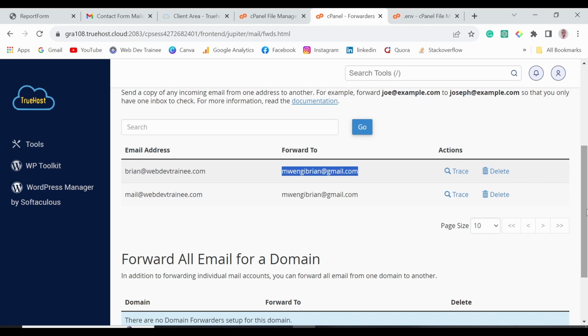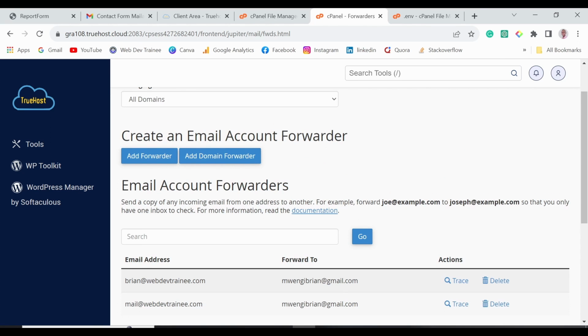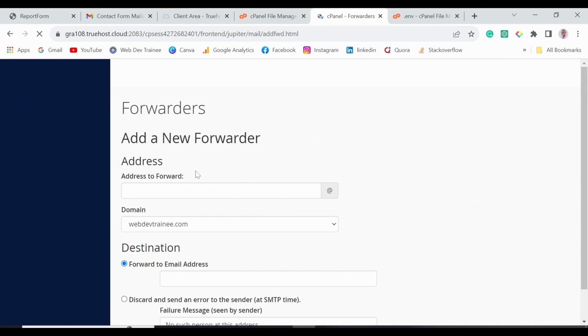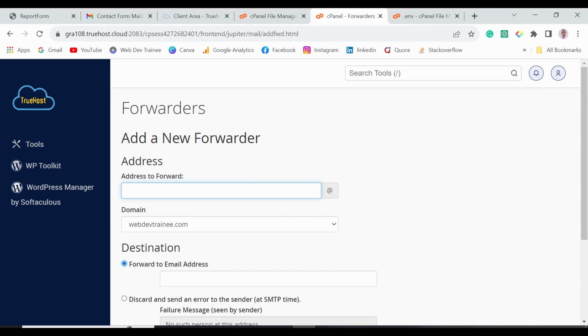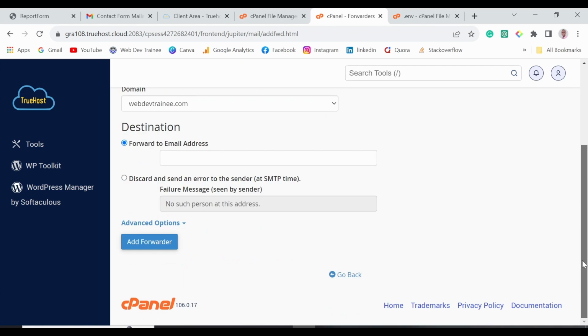So what you do, you already have your server email created within your shared hosting account, and then you identify the Gmail email that you have, and you add it as the forward to. It is very simple. You just add a forwarder, and once you click add forwarder, you'll be taken to a place where you can enter the address to forward, and then the domain is going to be that one, and the destination is the email address you want to forward to. In this case, I've already set up one.